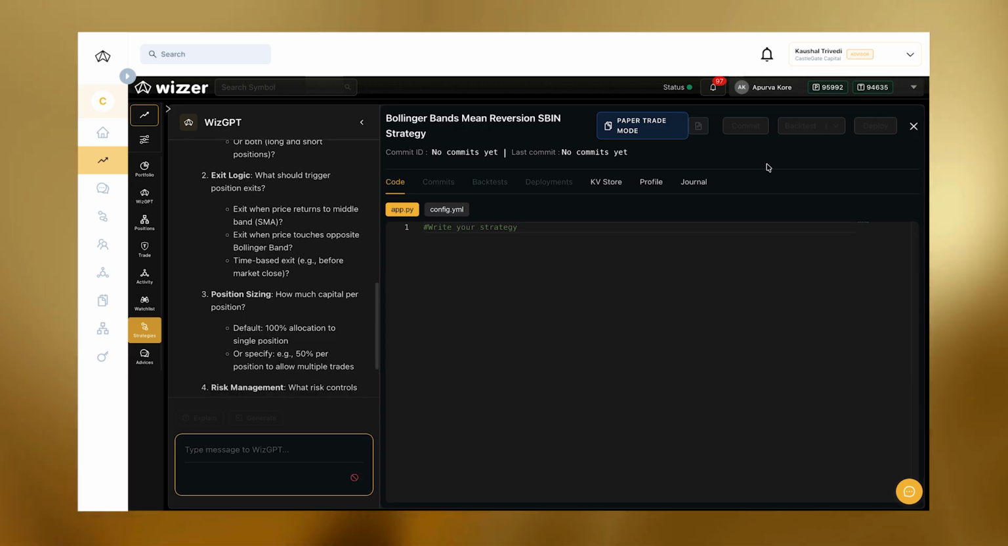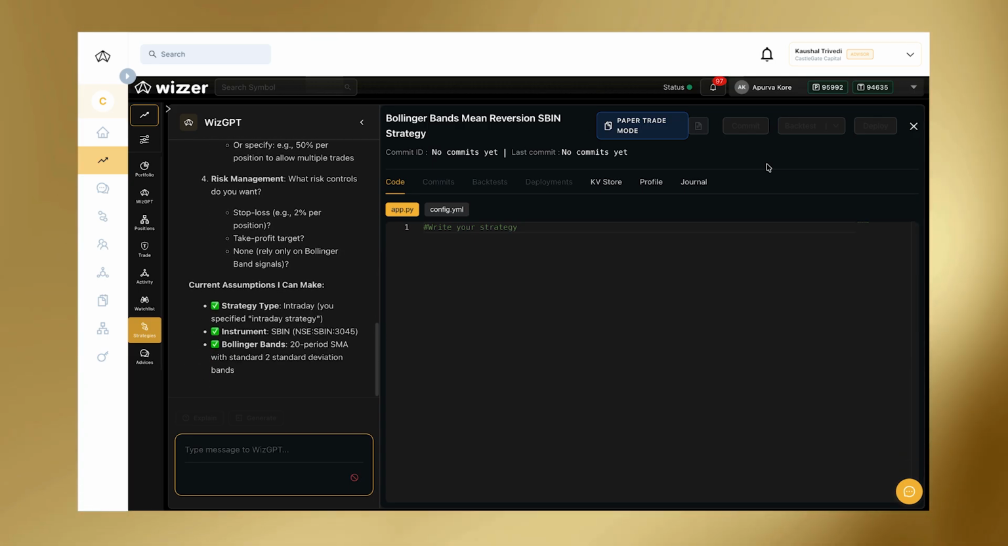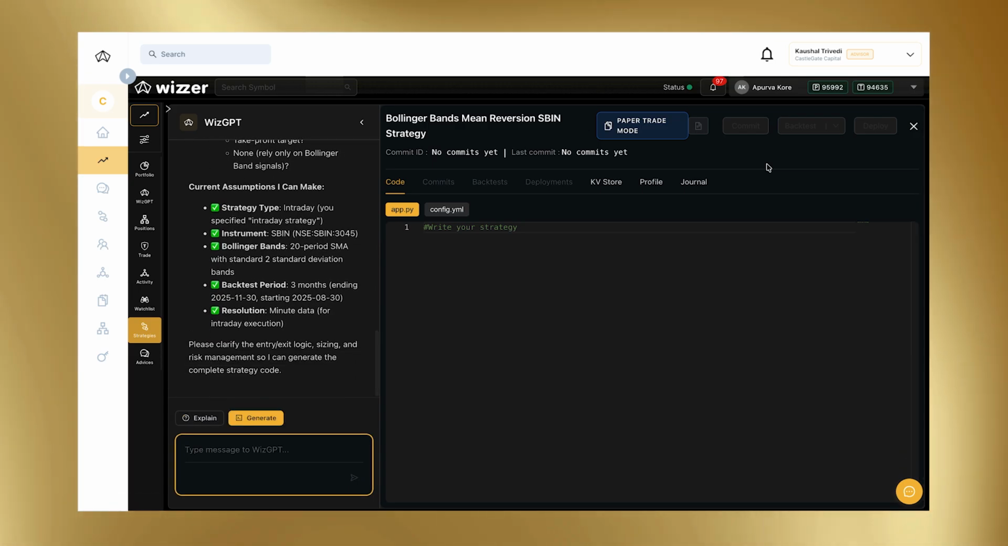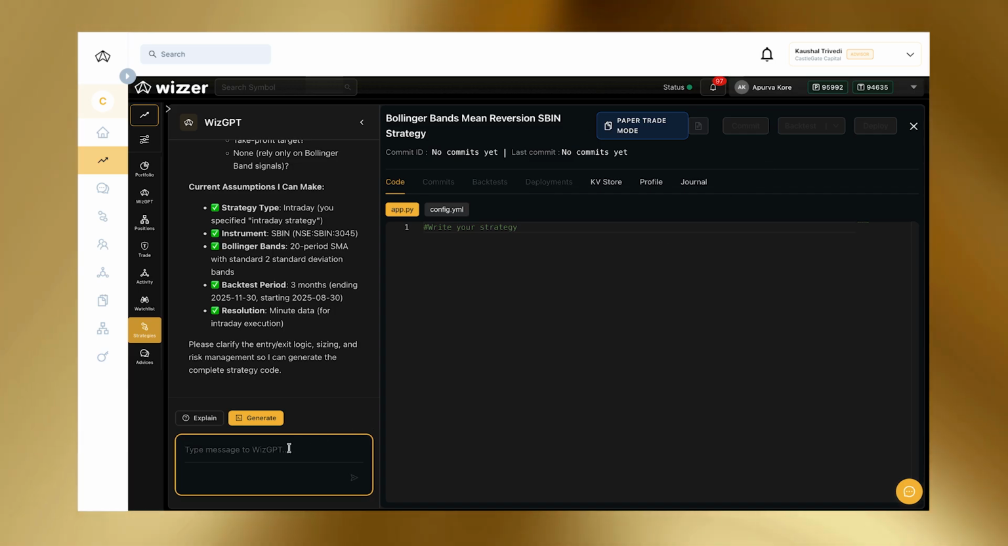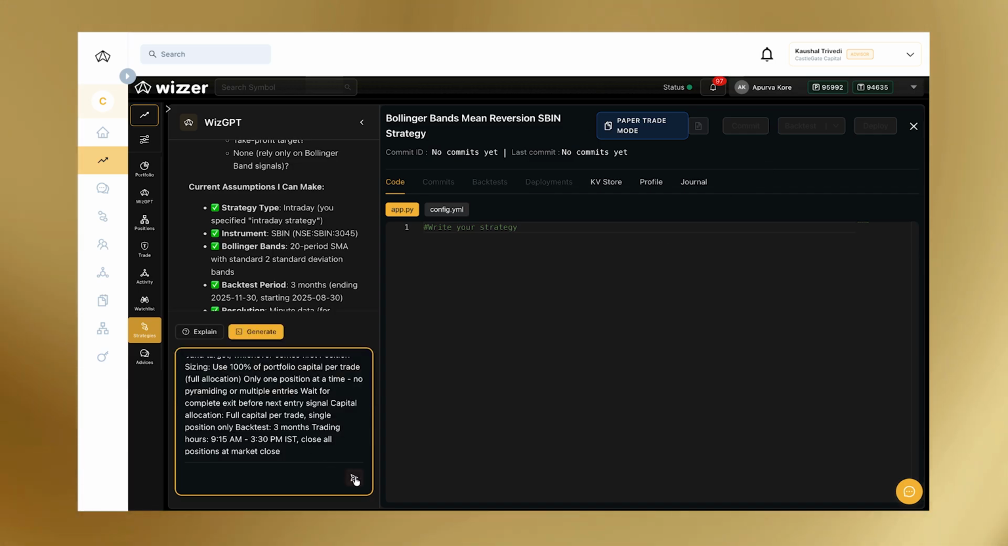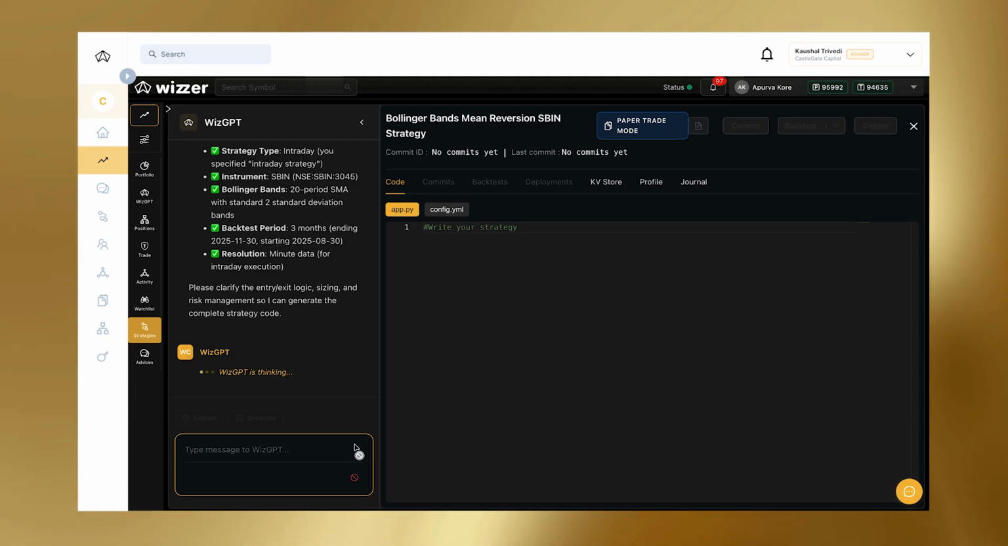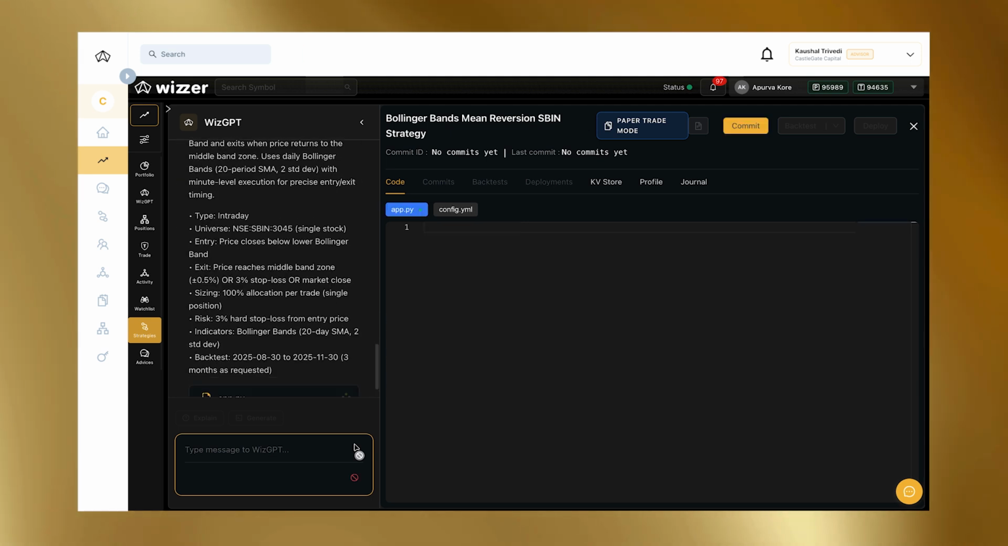So Wizzer helps you structure the full logic properly. You define the universe, the entry condition, the exit condition, the risk rules, the position sizing, and how the strategy should behave in real situations. This matters because strong strategies come from clear structure. For you as an advisor, that means a smoother path from idea to working strategy with much stronger clarity from the beginning. Once the structure is in place, the strategy moves into code.